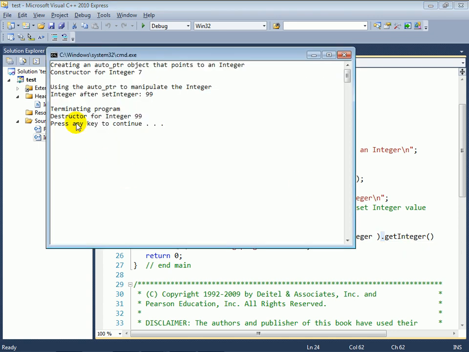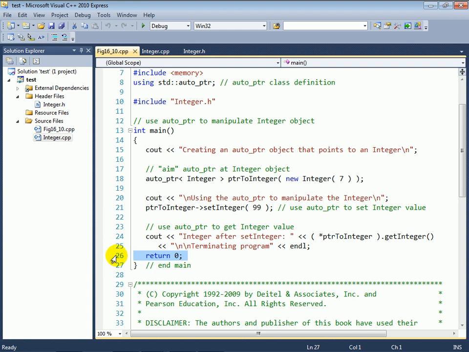And if I stop there for a moment, you can see that we are manipulating the integer, and after we called setInteger, the value is now 99. Then we hit the end of main. Now when the end of main is reached, any local variables, in particular ptr to integer, get deallocated or destroyed, and their destructors get called.